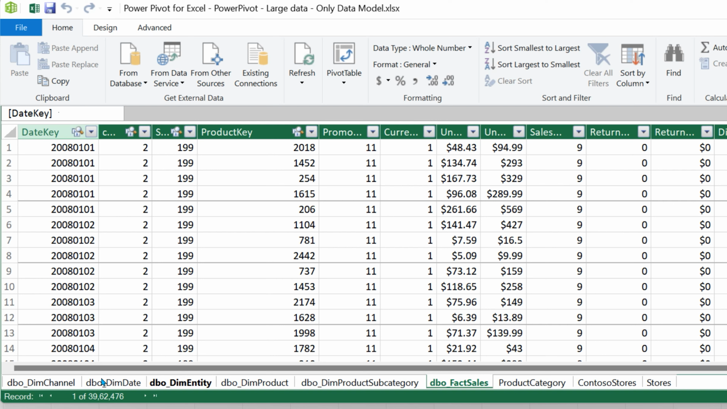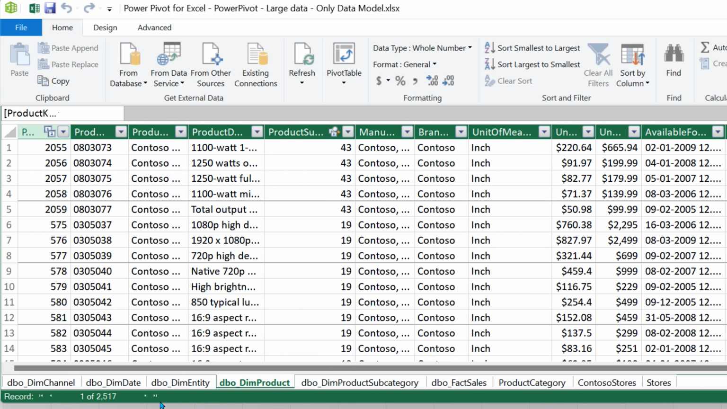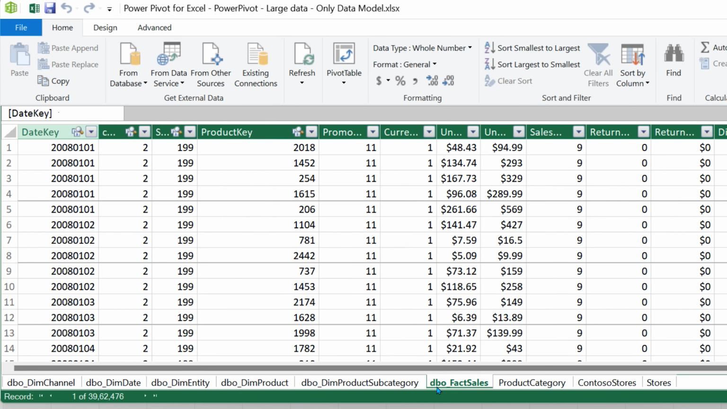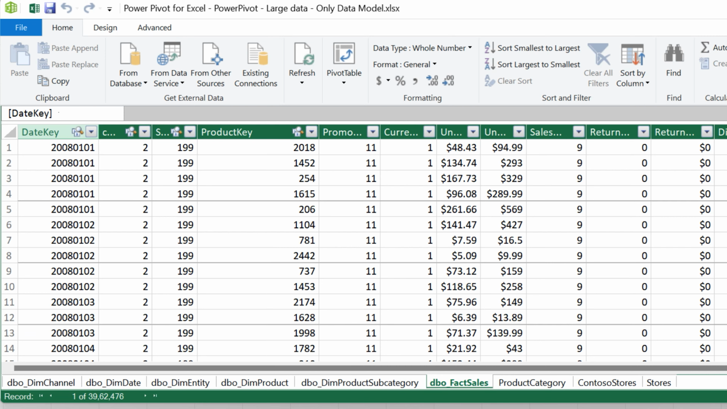You will see there are lots of tables. These could have come from different sources. So maybe this one, just 4 rows, came from an Excel file. This one came from another CSV file. And this one has only 400. Product table has 2500 rows. But the sales table is very big and it has almost 4 million rows. All this is happening, and actually the file size of this Excel is just 40 MB.